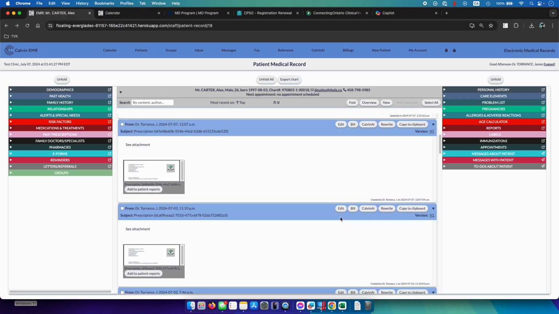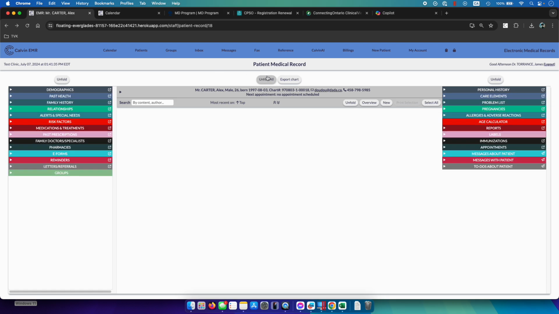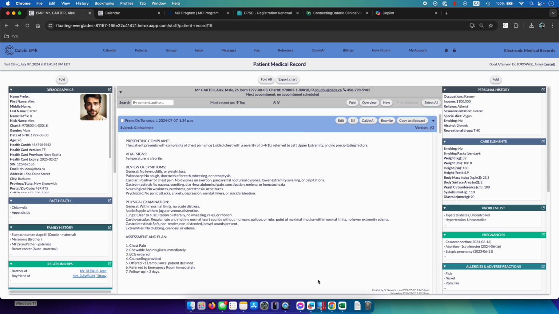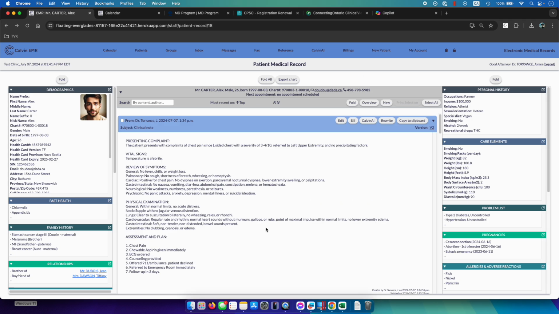Yeah. And also, if you want to close everything, you can close, or you can open everything. You can unfold all here, and it unfolds progress notes and the side panels. Okay, and we'll talk about the side panels in the next video.